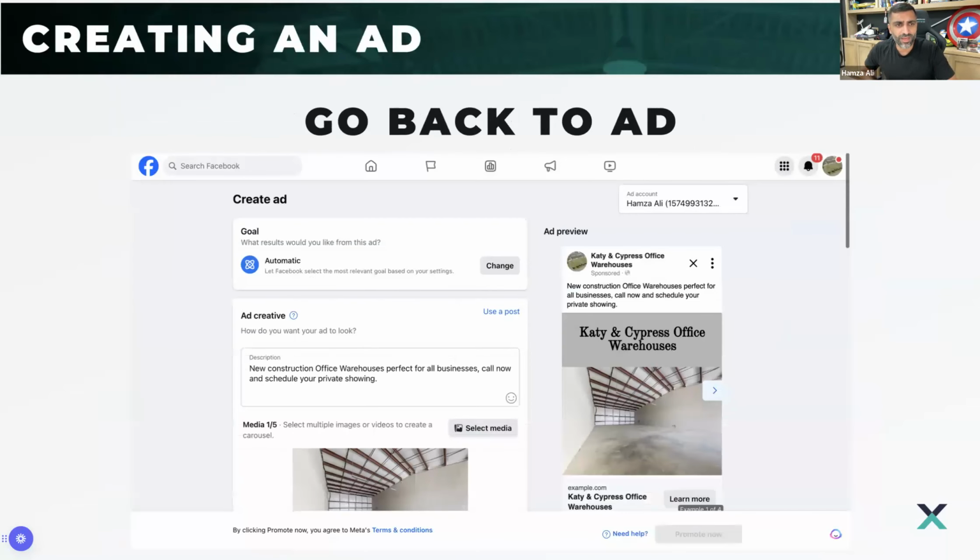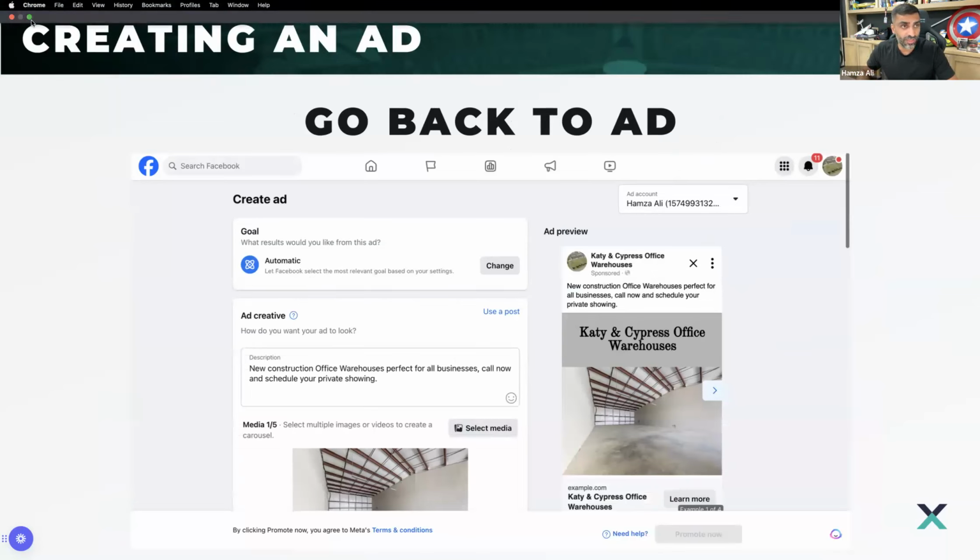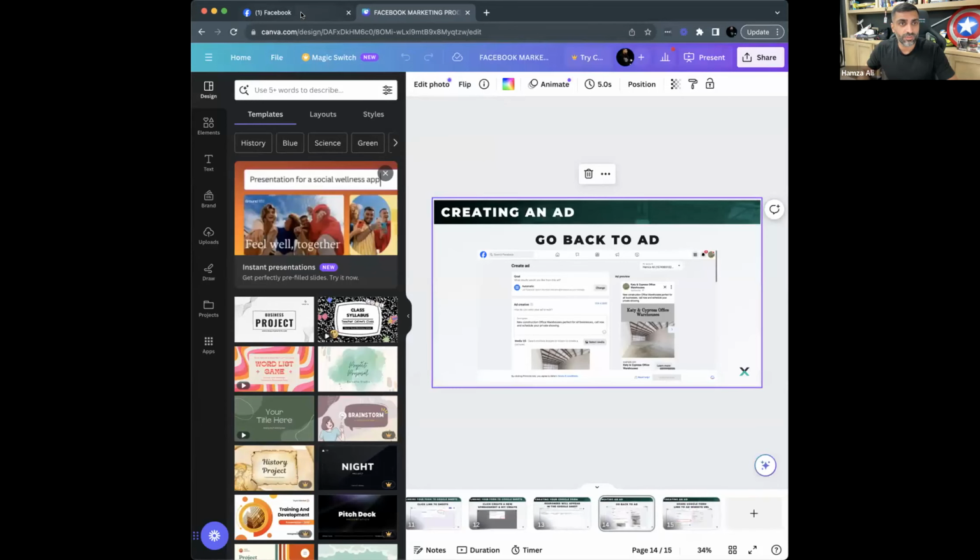Then let's go back to the ad and take a look at what exactly we need to be doing here. So I'm actually going to take you guys to the ad really quickly. It was supposed to be a click button, but this is what it is.